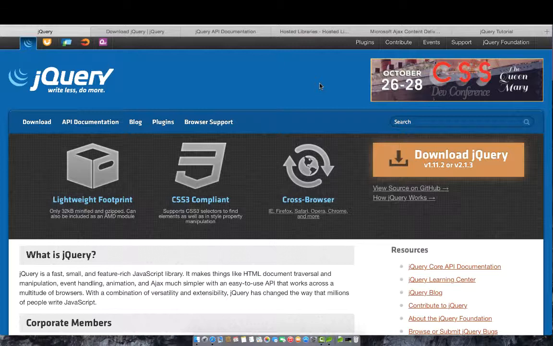With jQuery, we have a lot of features: HTML and DOM manipulation, CSS manipulation, HTML event methods, effects and animation, and we can also use it with Ajax. So why jQuery? There are a lot of JavaScript frameworks out there, but jQuery is the most popular and the most extendable. Many of the biggest companies use jQuery: Google, Microsoft, IBM, Netflix.